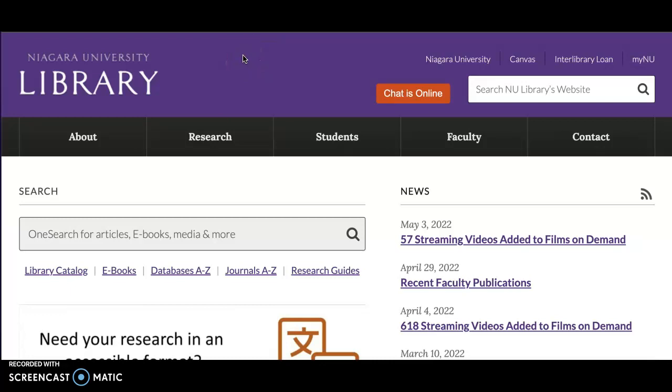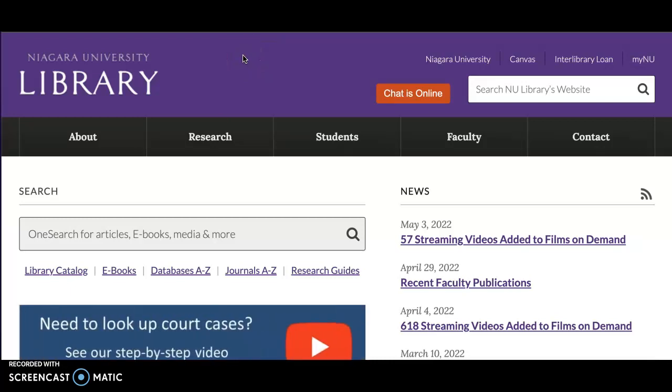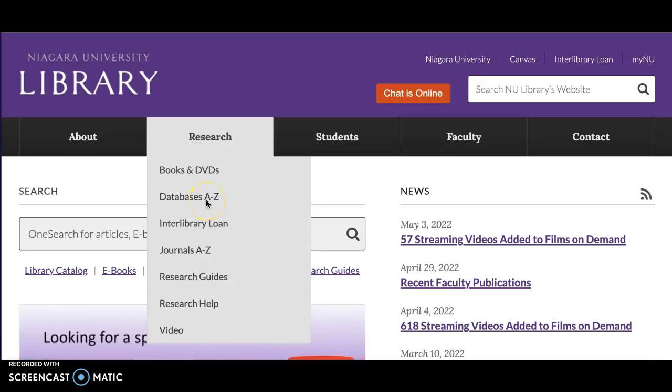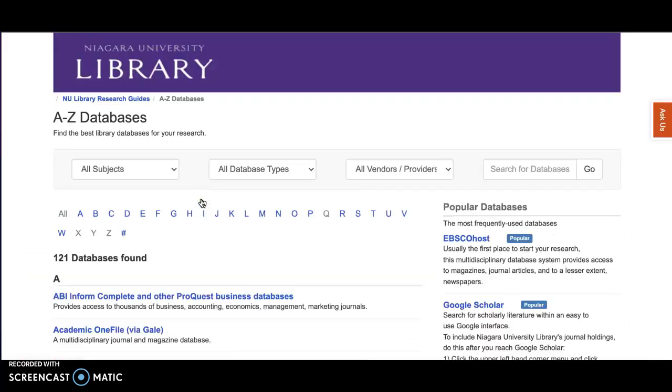So let's learn how to access the UpToDate database. From the library homepage, which is library.niagara.edu, you want to go to the Research tab. Let it drop down to the menu that says Databases A to Z.